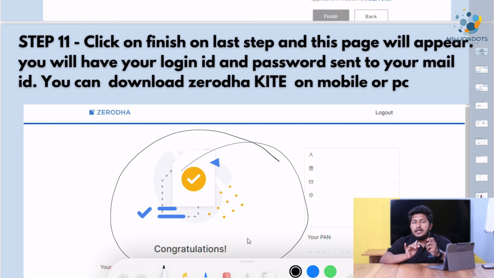You have to either go to the Play Store or App Store and download Kite by Zerodha, or go to your web browser and type kite.zerodha.com. That would be the website. You go there, you will have a spot for typing your ID and password. You can type the ID and password you received by mail and click on login. Your Zerodha account is open now.